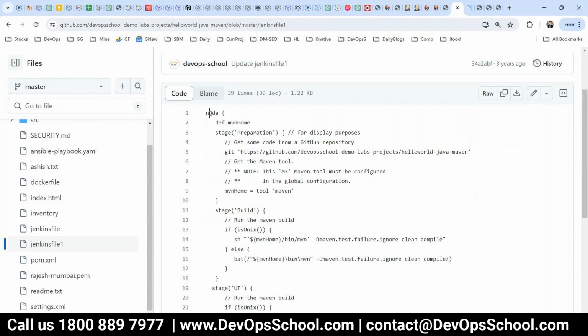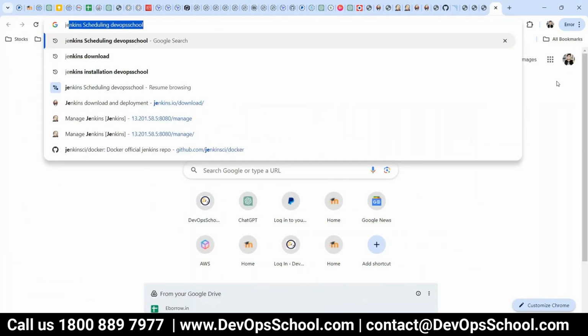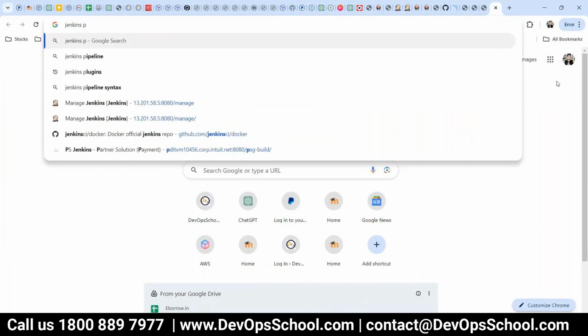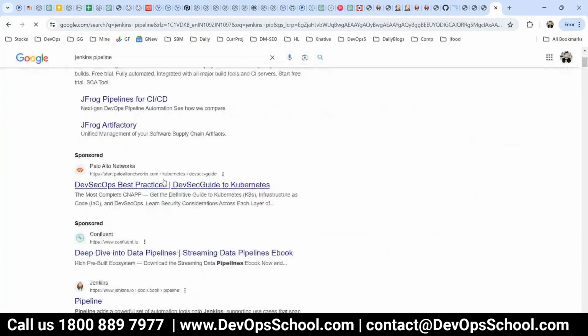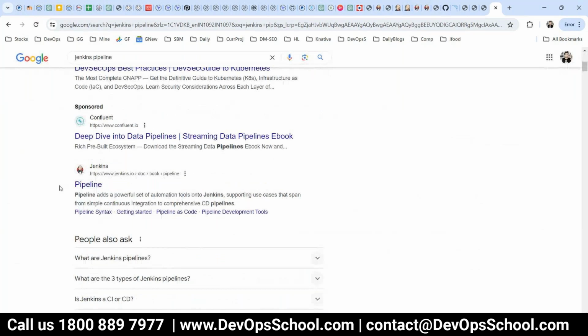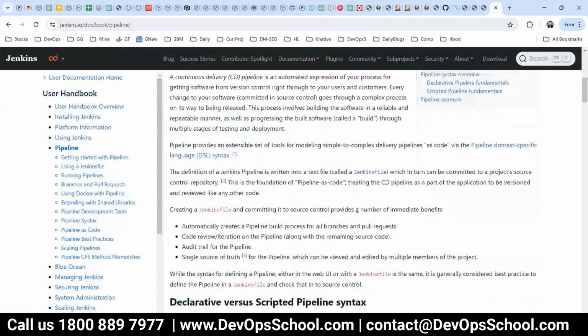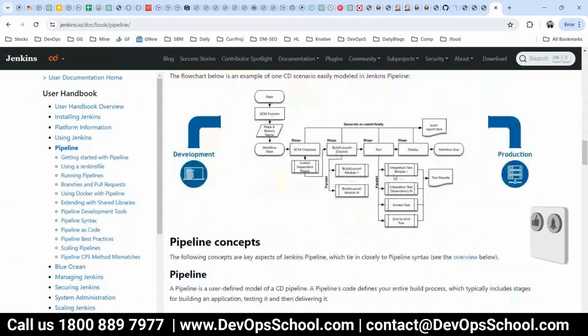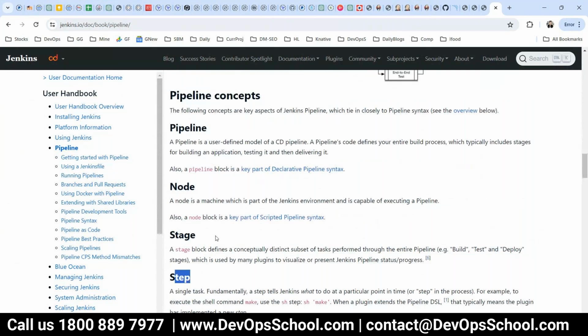That's the difference. There is one beautiful book written by the community, because nowadays we are migrating towards coding, right? Everything. If you just search for Jenkins pipeline and go for this one, see here, this book has been written, and you have complete information here, a few videos also. You see what is a pipeline, what is a node, what are stages, what are steps, all this.